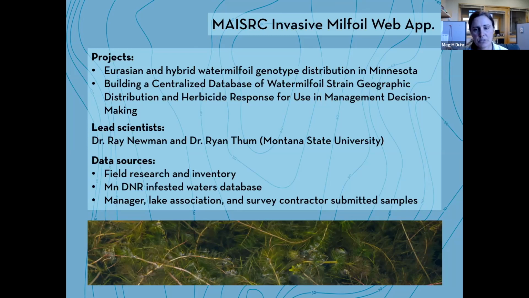The key data sources were the team's years of field research and inventory, also the Minnesota Infested Waters database, and many submitted samples from folks like yourselves, managers, lake associations, and surveyors who submitted samples of hybrid or suspect hybrid milfoil to build this map.